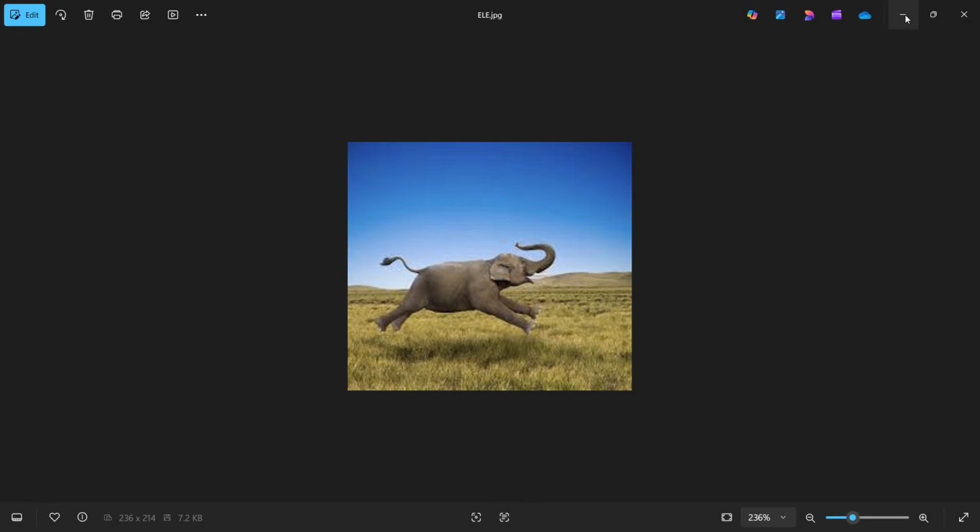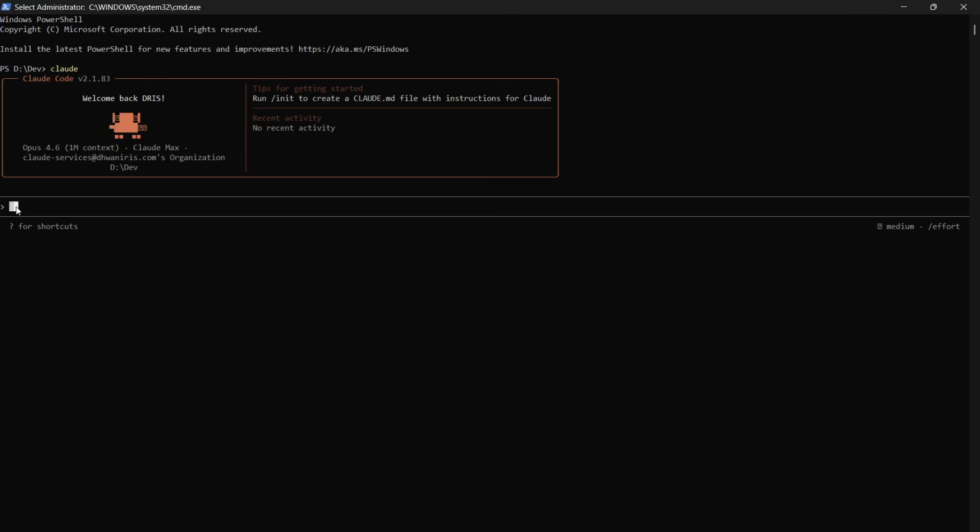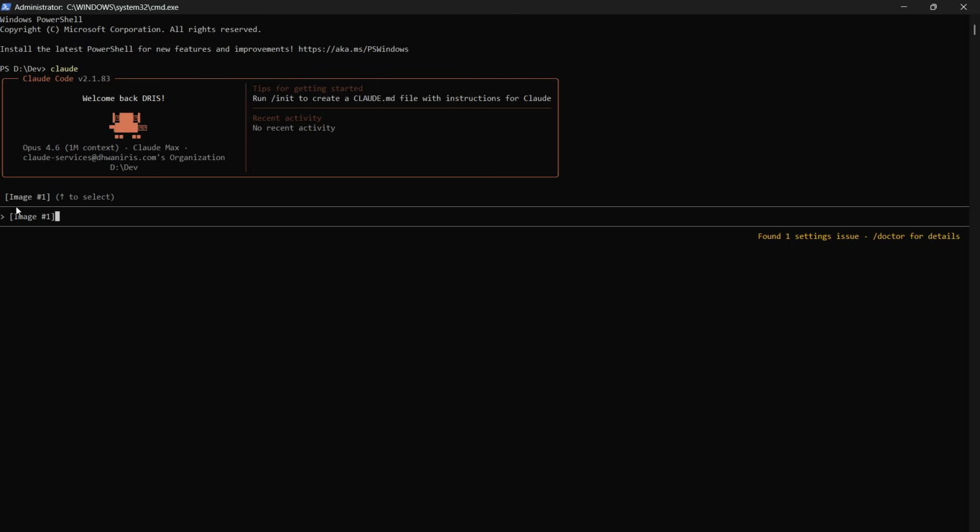And now once the screenshot has been completed, I will go to my command line and from here I will press the shortcut Alt V. So instead of Control V, I will be pressing Alt V, and here you can see that the image has been successfully loaded into this particular prompt.